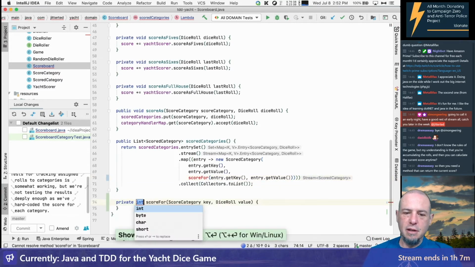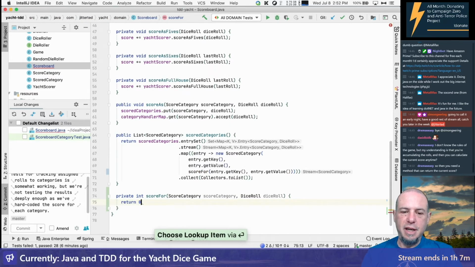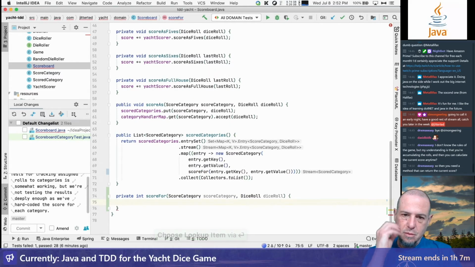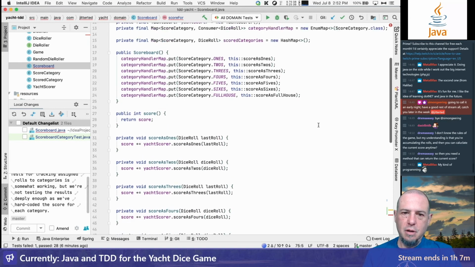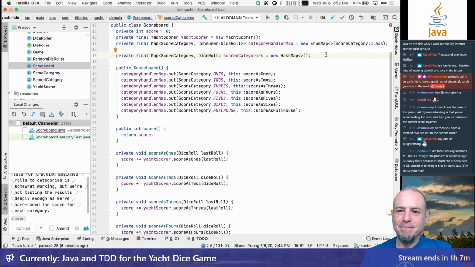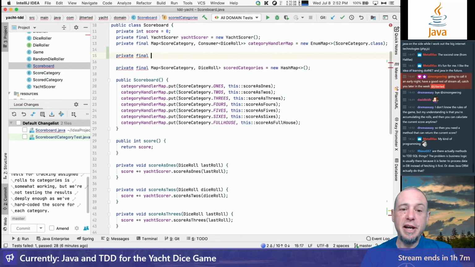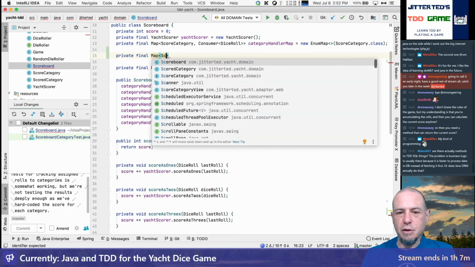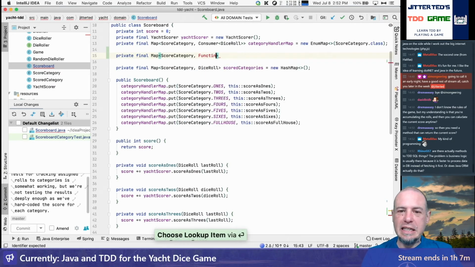So I'll create a new method that returns an int that takes the score category and a dice roll, and basically we're gonna do some copy and pasting. Good times. All right, so we're gonna create another map. This is gonna map score category to a function that takes dice roll, not functino, that's something totally different, but function.